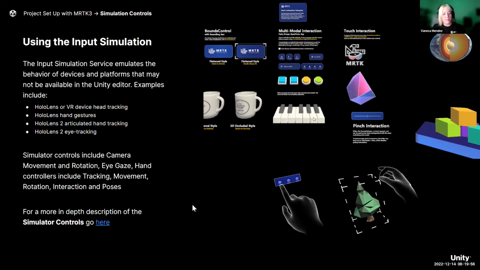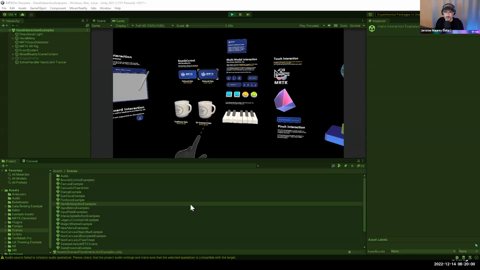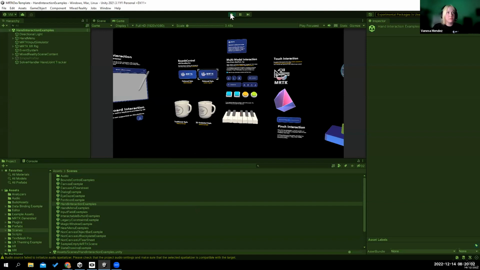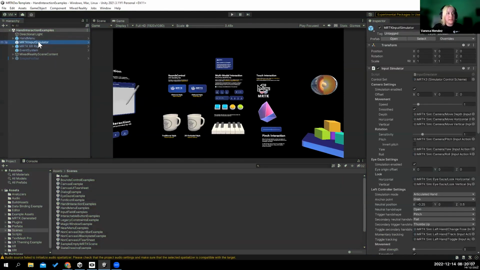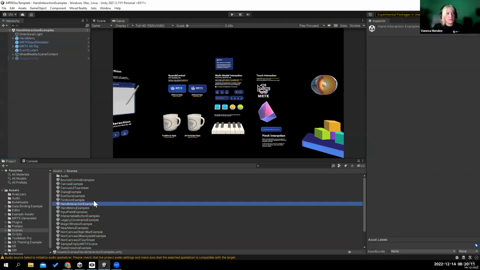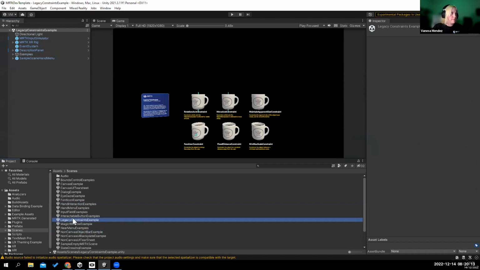And as well, let me remind you, you don't need a HoloLens. Exactly, just the simulation, no hardware, you can try that. But as well, if you look at this, you have this prefab here, the MRTK input simulator, that I believe is on all of them. So that is what allows you to simulate.